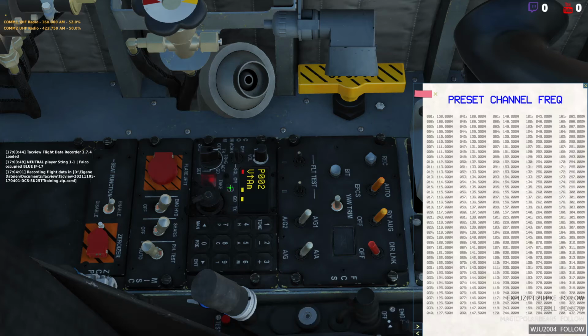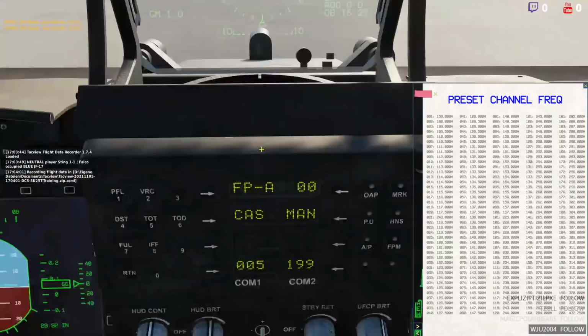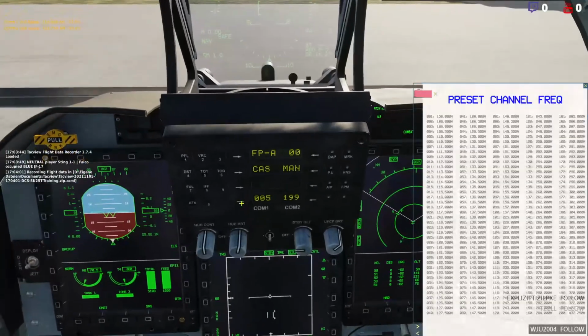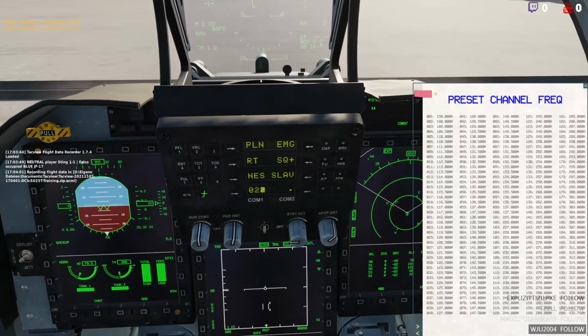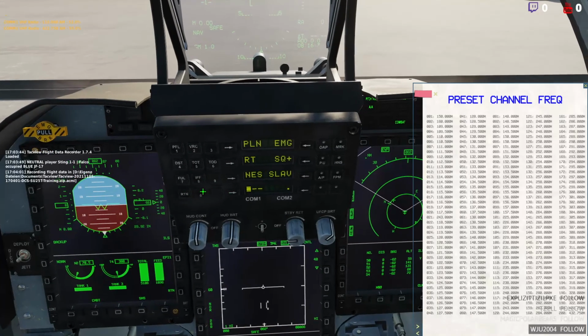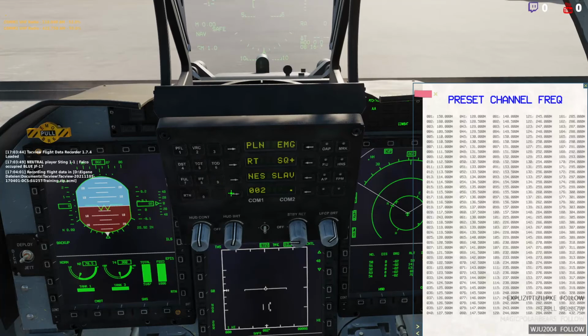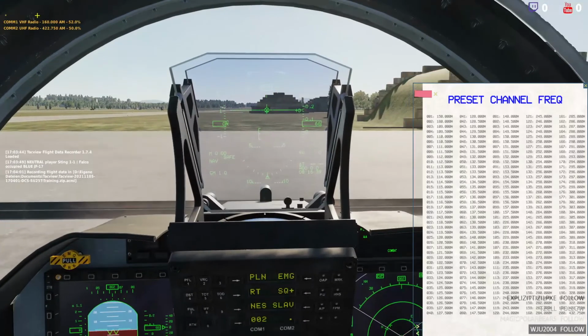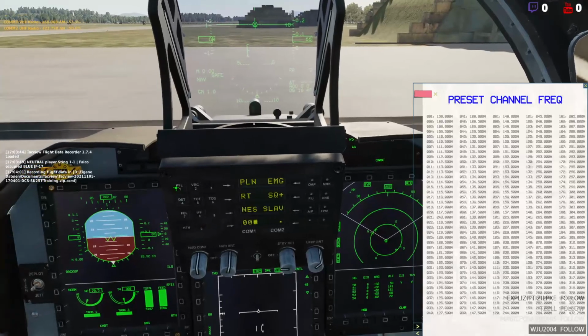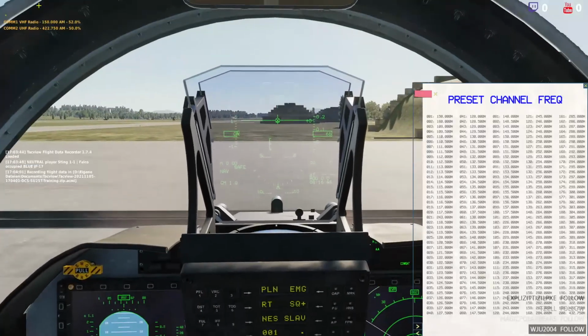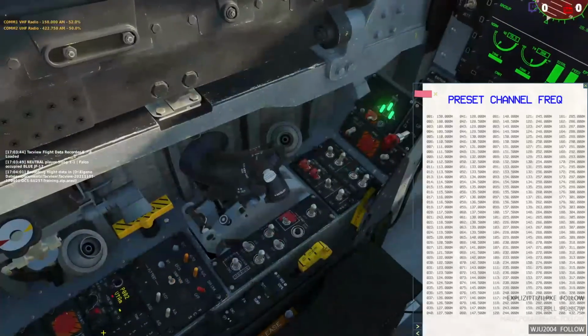Alright, I'm going to disable handoff now. This box no longer has control over the radios, and we will go back to the UCP. And if we now set preset channel 2, now we are on 160, and if we select preset channel 1, we are now back to 150, which we have set using this box.